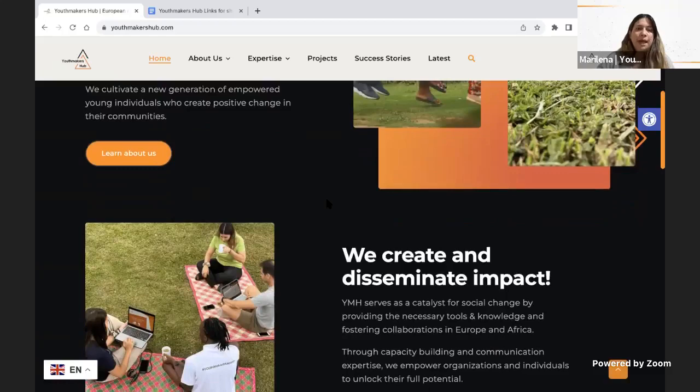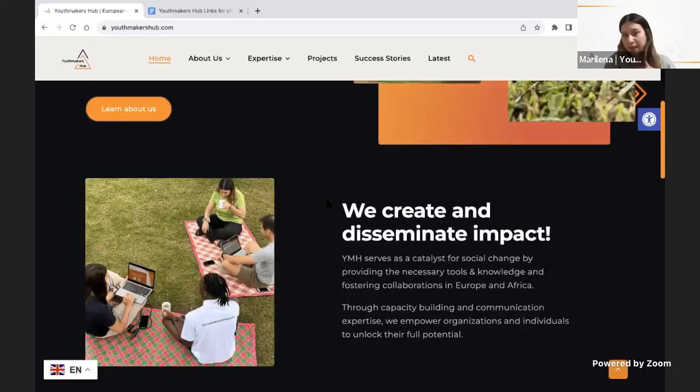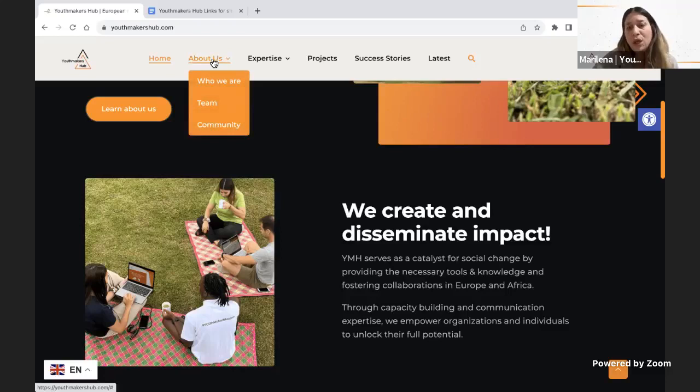What we are doing as an organization, we are doing two things. We create and disseminate impact. Youth Makers Hub, we serve as a catalyst for social change, and we provide the necessary tools and knowledge and foster collaboration between Europe and Africa. Through capacity building and communication expertise, we empower organizations and individuals, more specifically, to unlock their full potential.